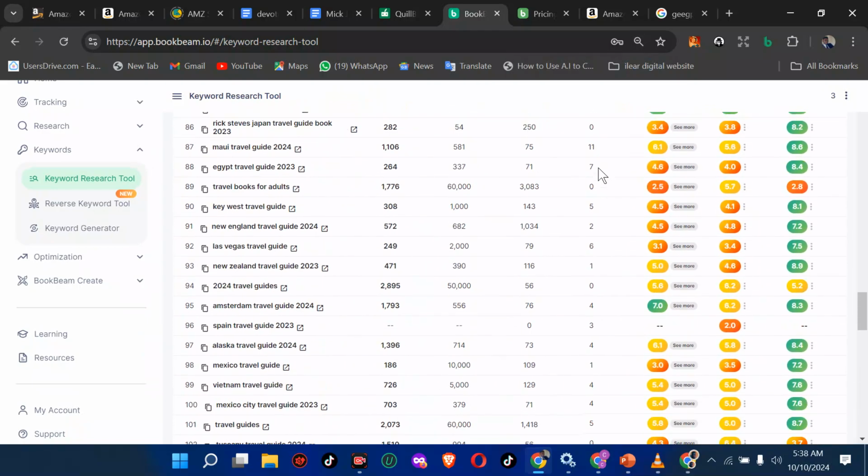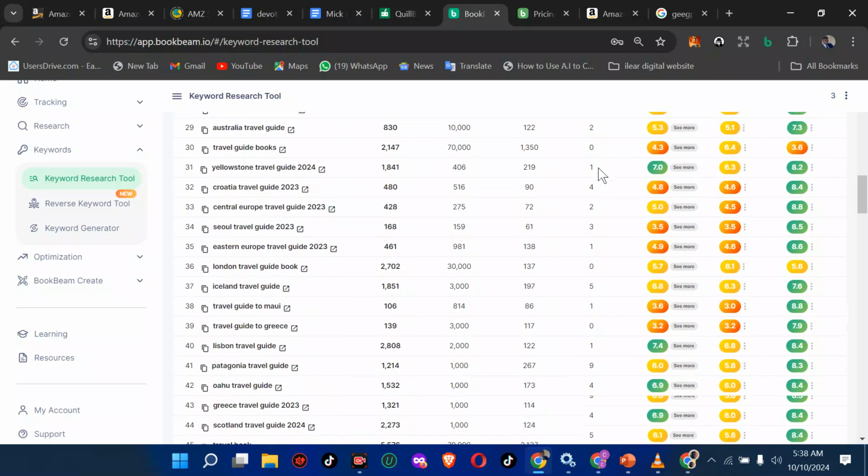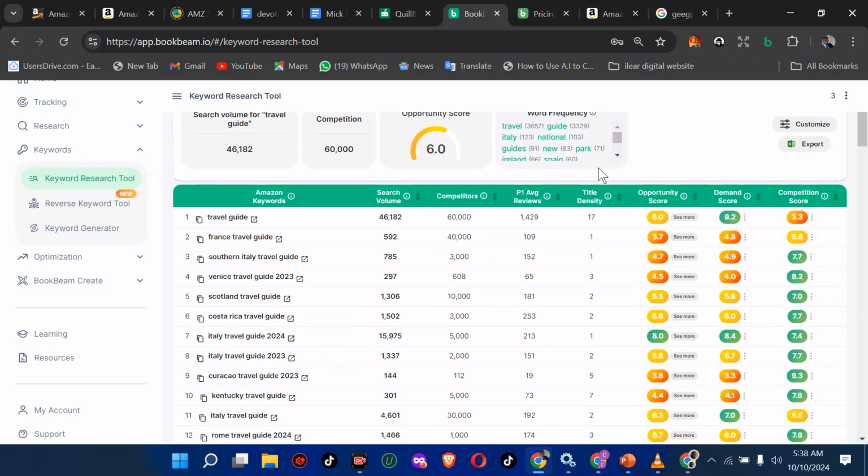Okay, so now we have this here. You can zoom in on your phone so that you can see everything very well. Over here we have something like the travel guide. You can see the search volume of this. Competition is 60,000. Then P1 average review, which is the average number of reviews on the first result page. That means this world travel guide already has 1,429 reviews.